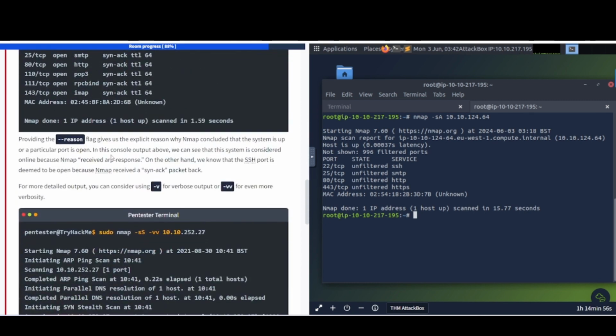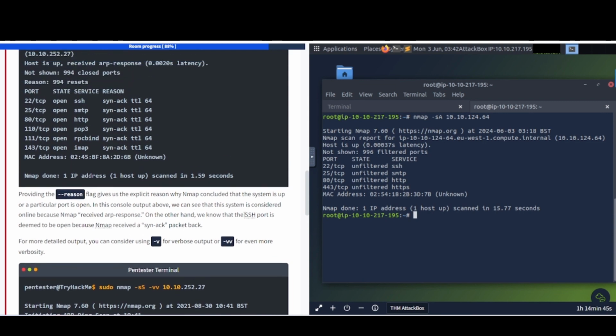Providing the --reason flag gives us the explicit reason why Nmap concluded that the system is up or a particular port is open. In this console output above, we can see that the system is considered online because Nmap received an ARP response. On the other hand, we know that the SSH port is deemed to be open because Nmap received a SYN-ACK packet back. You can see that here.